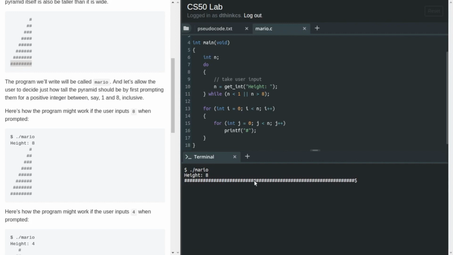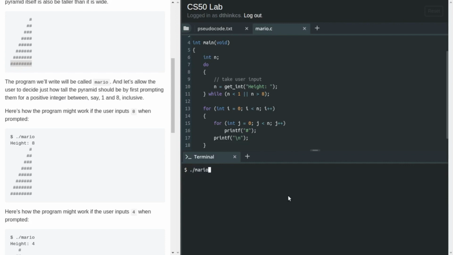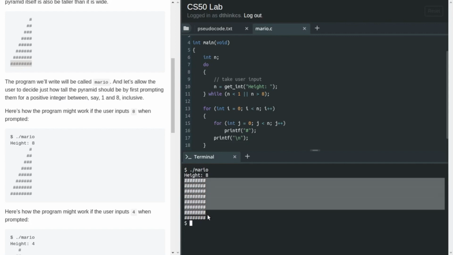So if you want to change this, what you need to do is, after every 8 hashes, after this inner loop, you need to print a new line. So I'm going to printf a new line character \n. Alright, let's check this out. make mario, ./mario. Height is 8. We get an 8x8 rectangular tile of hashes.